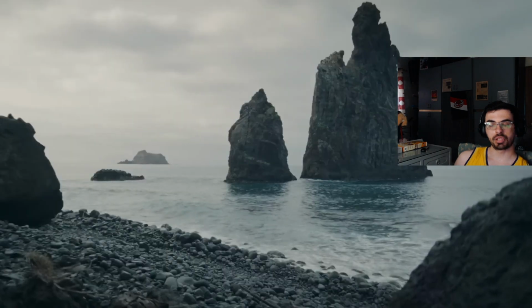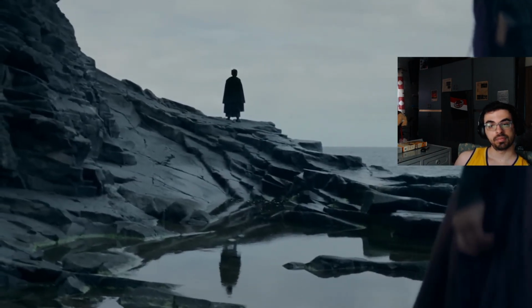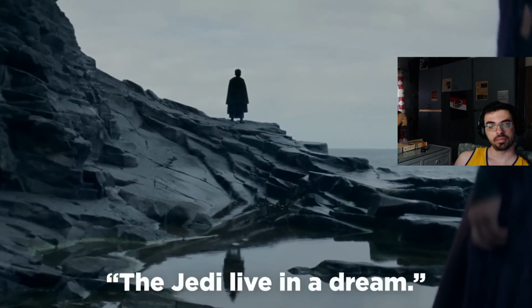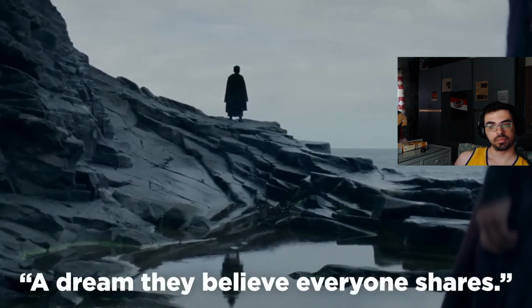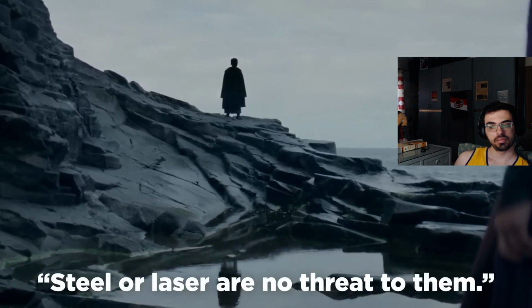The final scene of this episode takes us to this rocky shoreline. May's mystery Sith says in a distorted voice under a mask, "The Jedi live in a dream they believe everyone shares. If you attack a Jedi with a weapon, you will fail. Steel or laser are no threat to them."